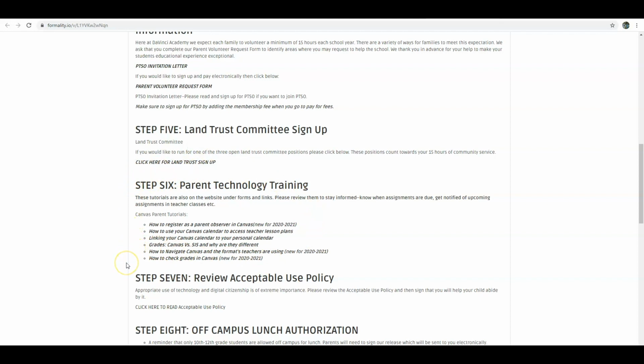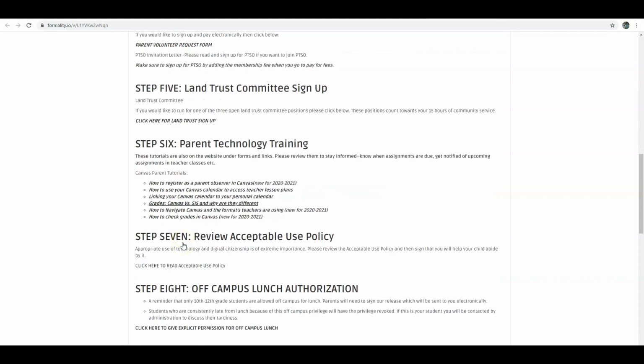Step 6, very important step as well. Lots of tutorial videos here on how to get familiar with the technology that we use here at Davinci Academy. With COVID-19 and the expectation of virtual learning this year, and that every Friday will be a virtual learning day, we ask that parents become very familiar with how to use Canvas. So please review these videos. If you have any questions, please contact us at the school.